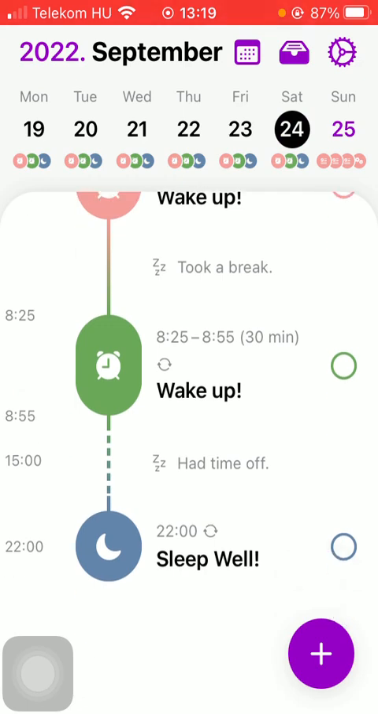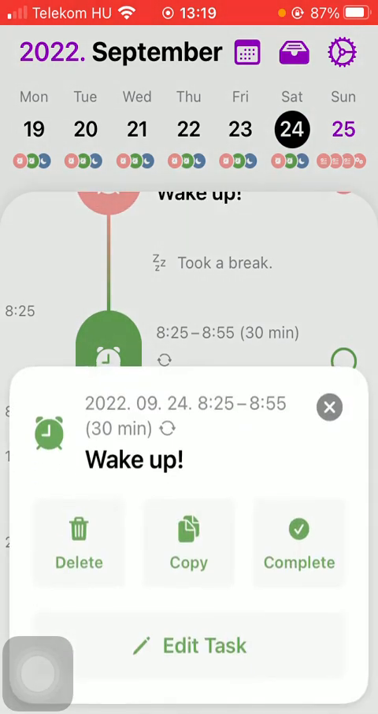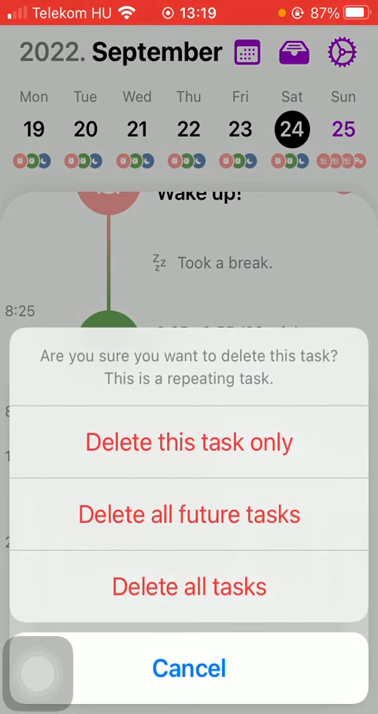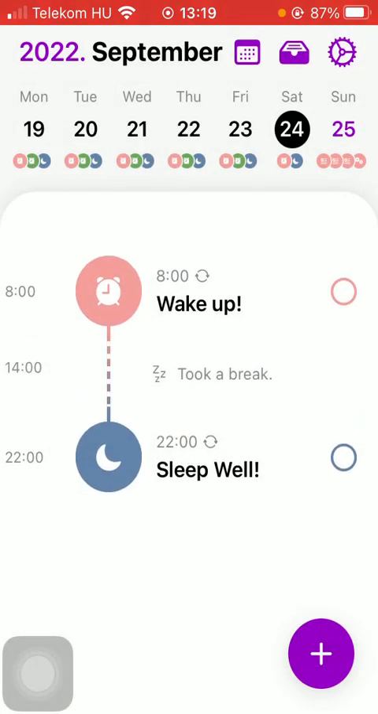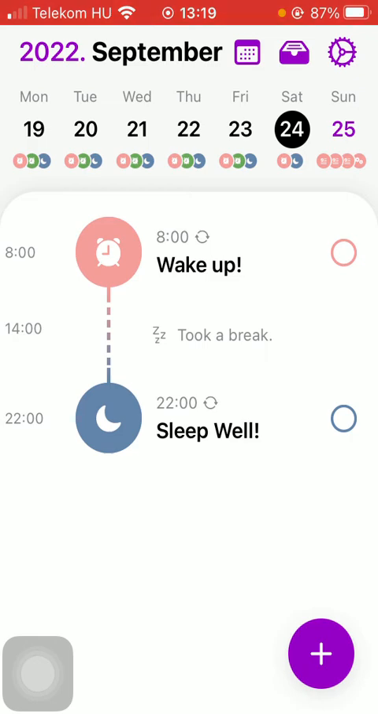All you have to do is click on the relevant item and press the delete button, which is the first option. As you can see, you have three options here: delete this task only, delete all future tasks, or delete all tasks. So click on the relevant one, and then as you can see, this item has been removed from your schedule.